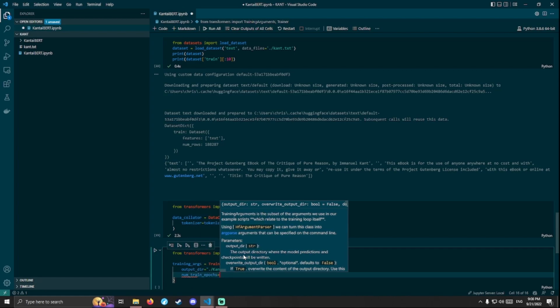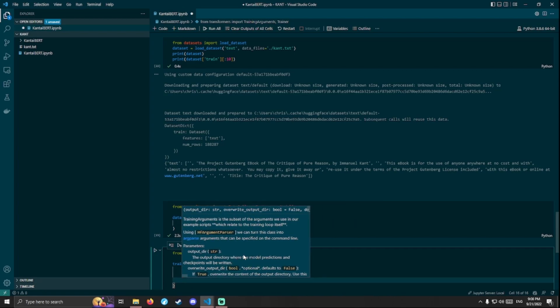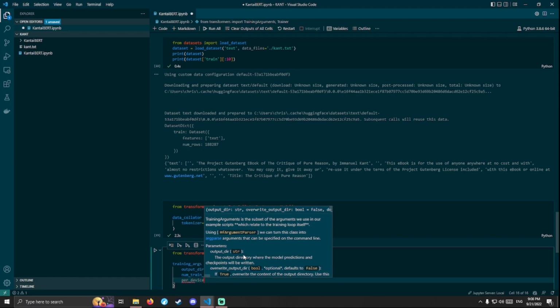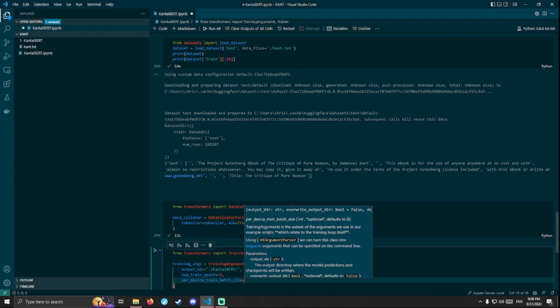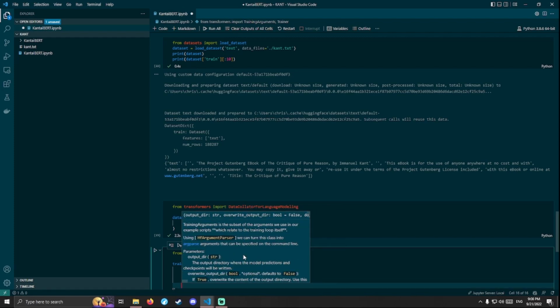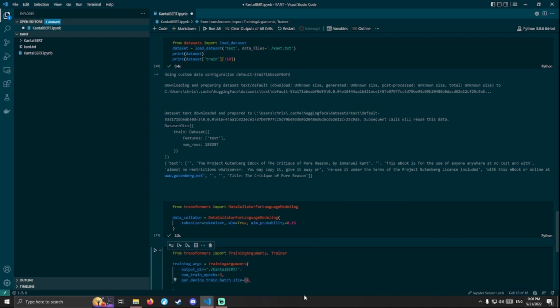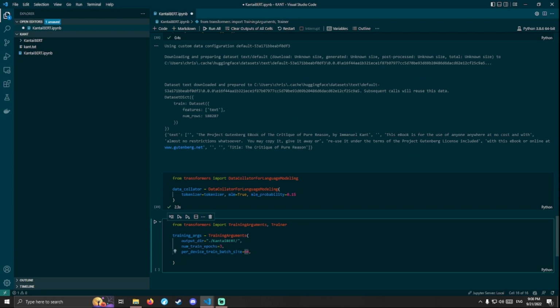Number of training epochs, we're going to do 3. Per, and this is a newer API for this, per device train batch size. We're going to do 64 because I know that my GPU can handle that. If you're running into memory issues, this is the first place you come. Put it down.